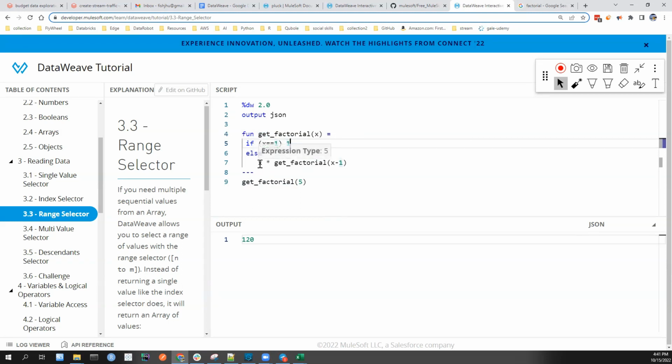Otherwise, it should return the product of x times get factorial. We are calling itself here: get factorial of not x now, but rather of x minus 1. If it was originally 5, let me put, if this is 5, the first time this will be 5 and this will be 4.